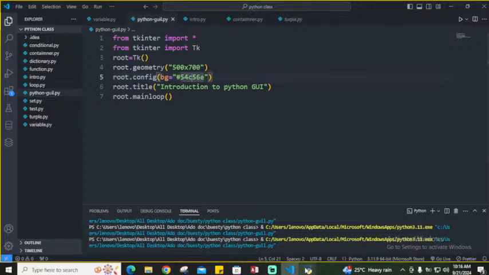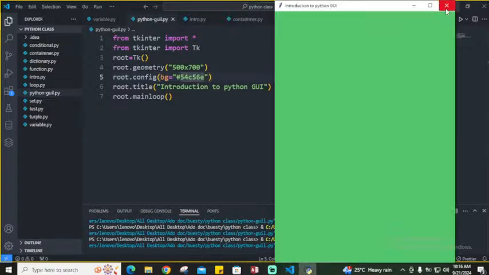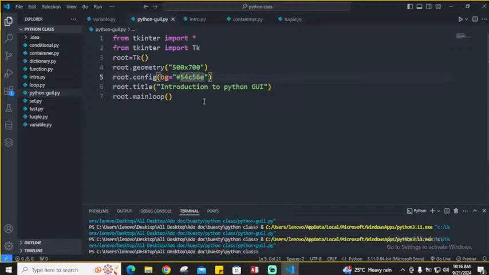All right, so the next thing I'm going to add here is the widget. When you are bringing a widget, what do we call a widget? Anything you want to appear in your GUI is what we call a widget. That is what Tkinter calls a widget.